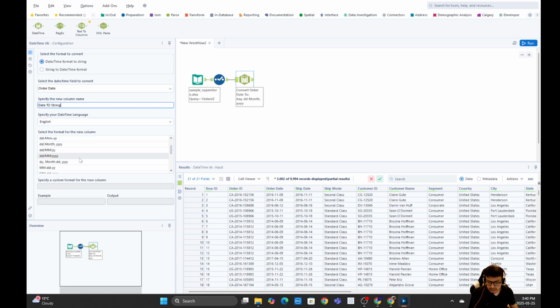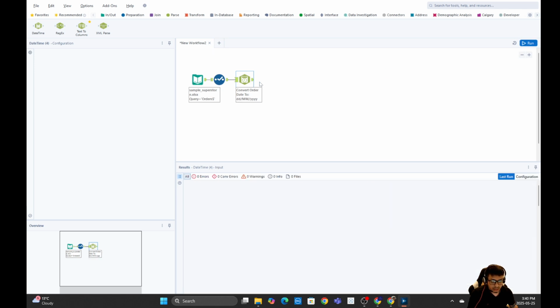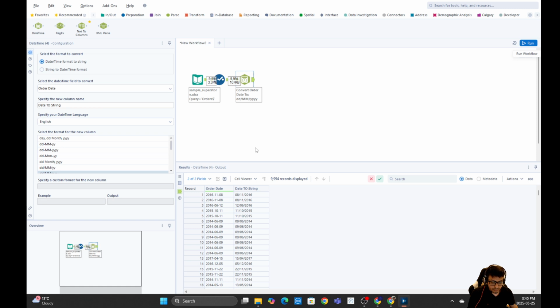Now let's select a format. For example, if I want to convert this DateTime order date to this particular format, DD, MM, and Y, let's click on that. Now, as you can see, the format has changed. Before it was the native format.